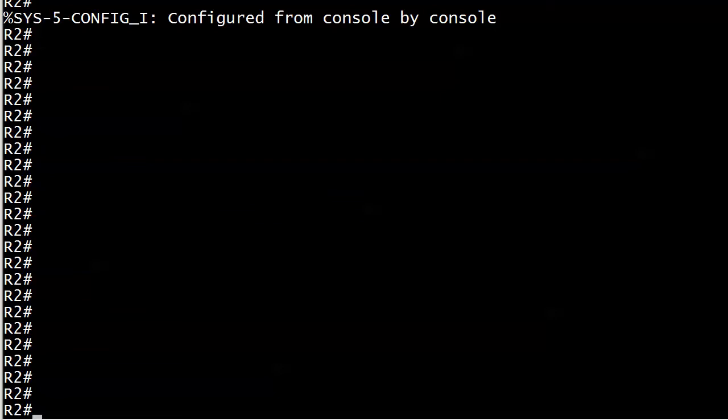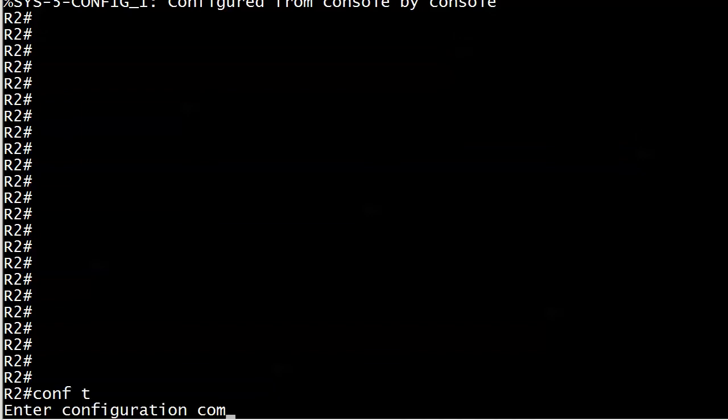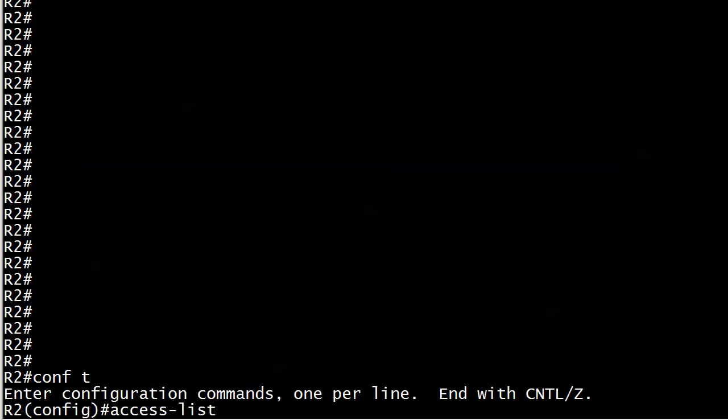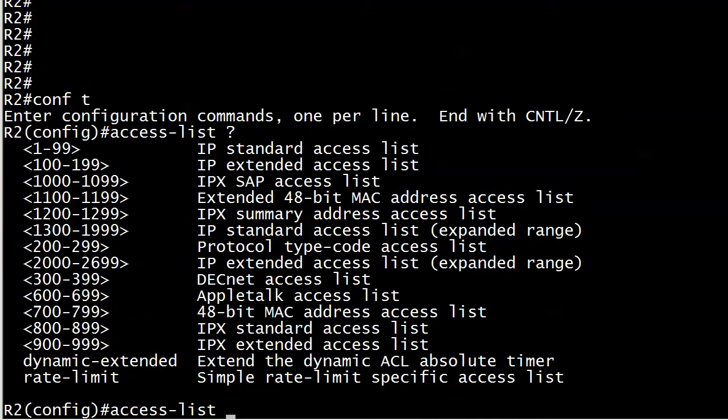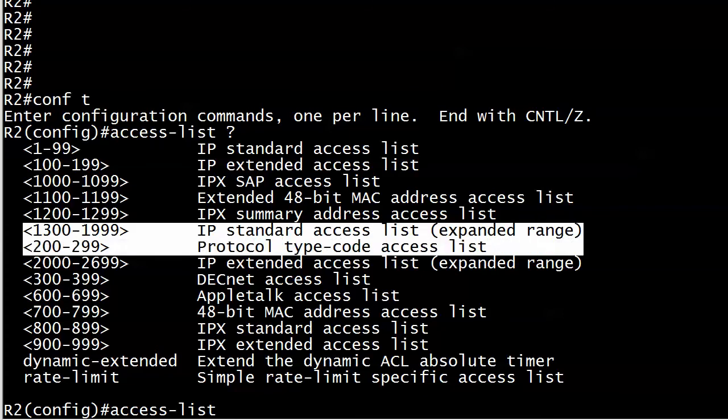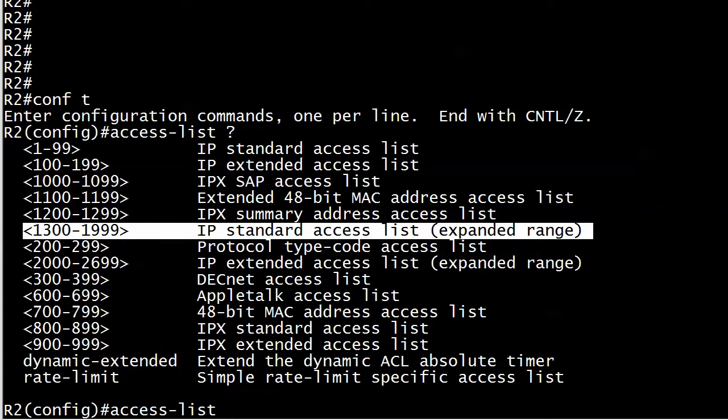You know the first one, right? You start talking about ACLs. What's the first thing you got to know? You got to have your ranges down. So let's get into config mode and do a quick access list check. And you see the numeric ranges here. You have 2 for your standard ACLs. The top one there, 1 through 99. And then we have another one down here, the expanded range, 1300 through 1399. And notice it even says expanded range.